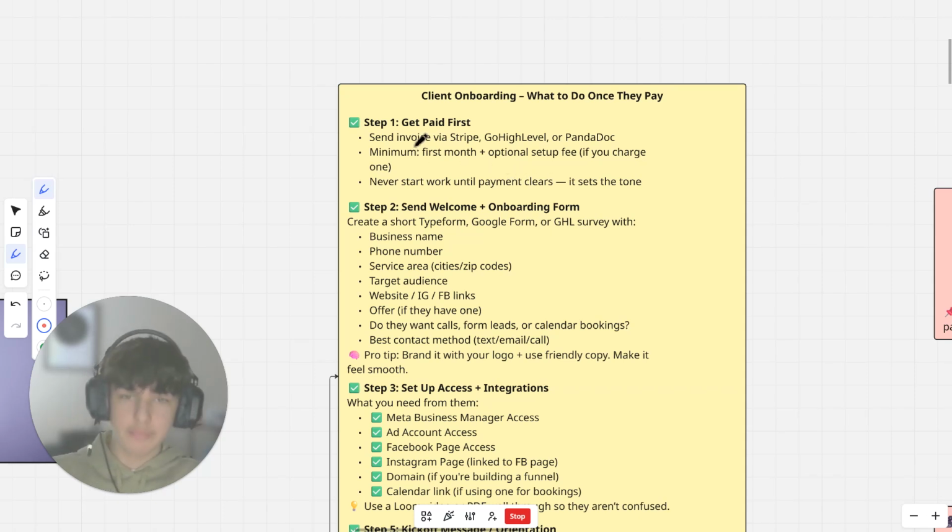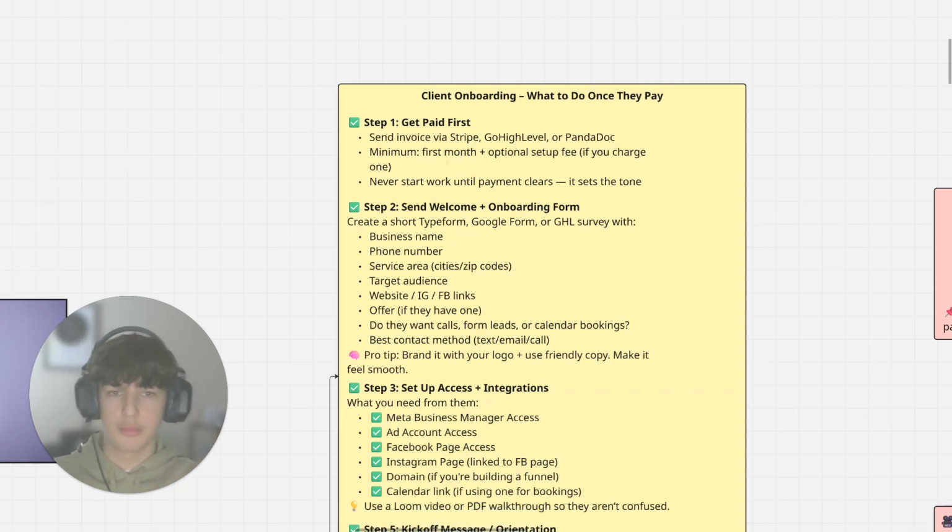So you want to send your invoice through Stripe or GoHighLevel. Your contract can be done through PandaDoc. Minimum, I always go by monthly, so obviously it would just be for like 30 days, 31 days, whatever.